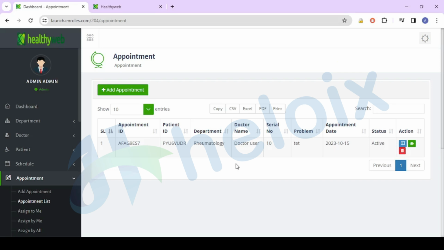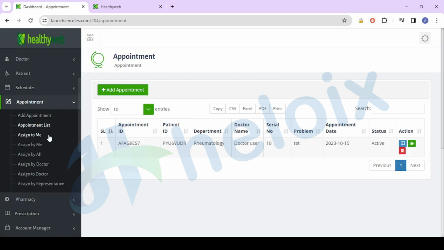If somebody assigned an appointment to me, or it was assigned by me, all that data will come. Assigned by all or assigned by doctor, these things.